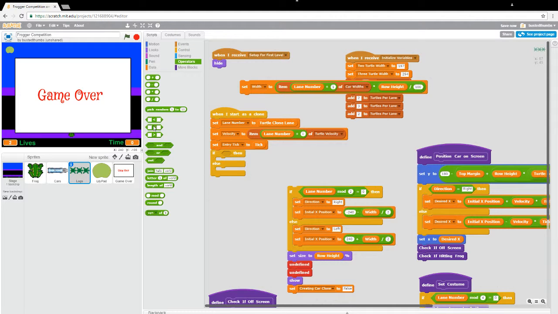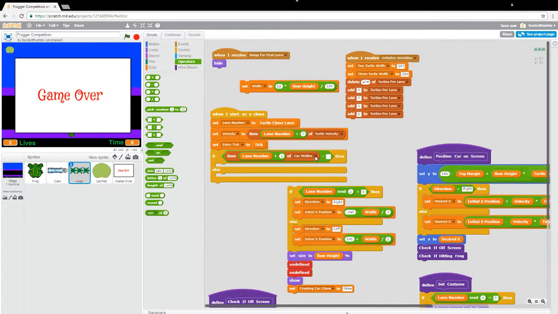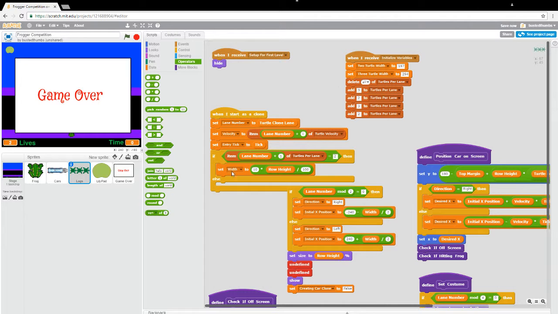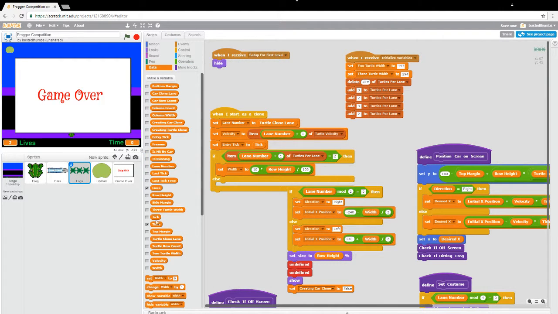If, and here we can use this item lane number, and this time we're using turtle per lane is equal to 2. Then we're going to set our width, and this row height divided by 100, that was our percentage, remember. But now we're going to use 2 turtle width. So that's 2 turtle width times the percentage that we're going to use for our size.